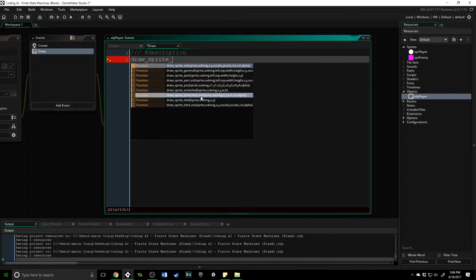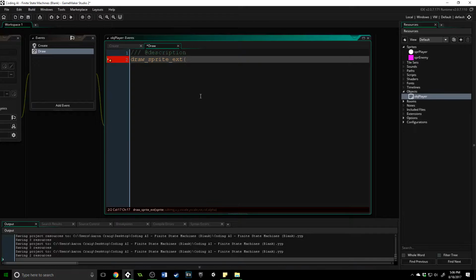So we're going to draw sprite ext, which stands for extended. We're going to draw the sprite player, subimage of 0. The X and Y is on this object specifically. The scaling should be 1, rotation 0 for default. And the color is going to be my color, a variable that we just made so that we can change the color as we go. And alpha should be 1 so that it is not transparent at all.